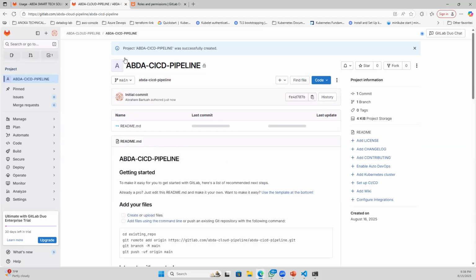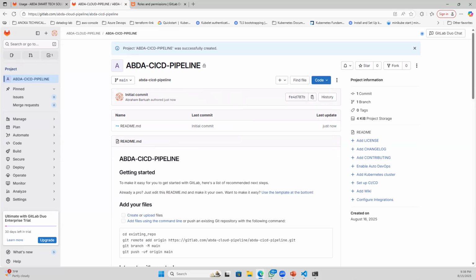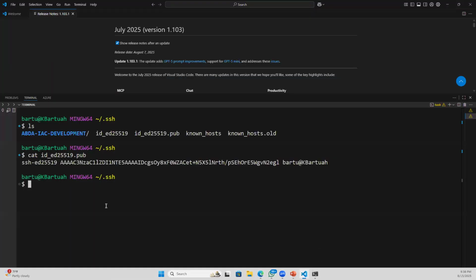So I just created a repository. In GitLab we call it a project, but in GitHub we say repository. So I click on code, and then I click on clone with SSH because I added my SSH key, right? So I click on clone, and I go back to my VS Code.